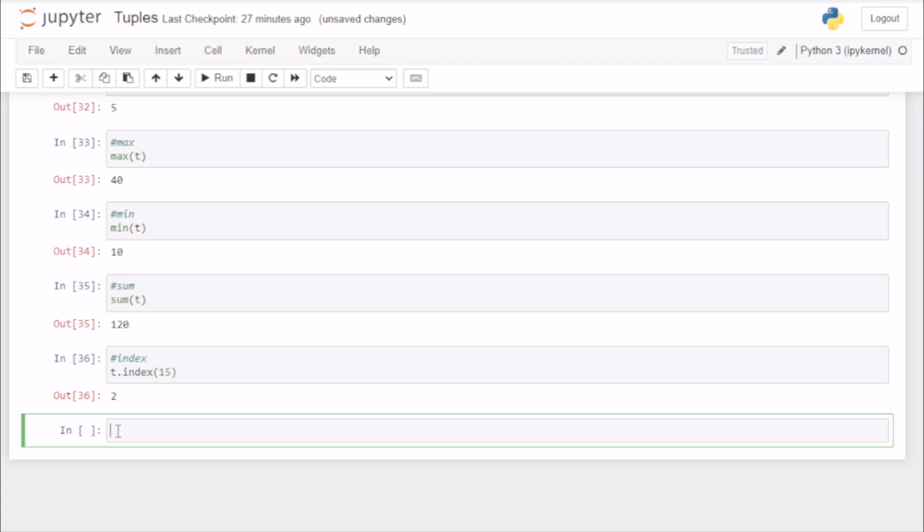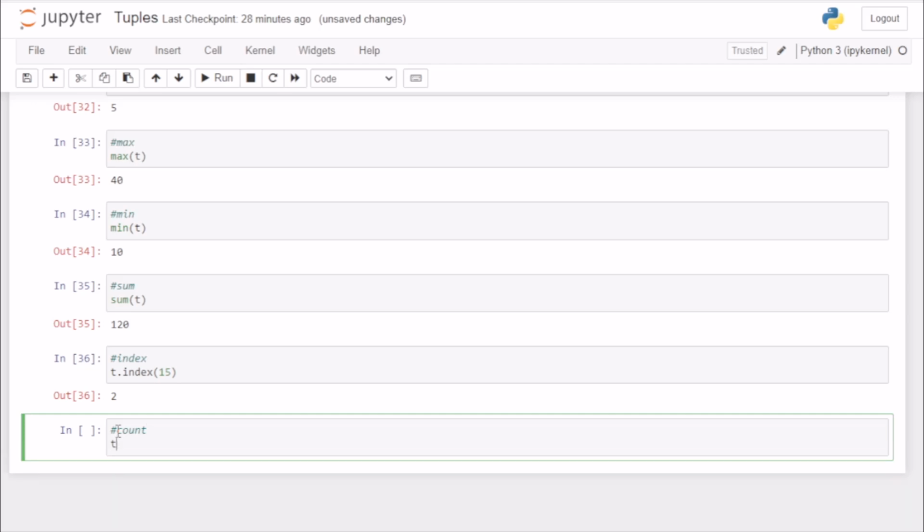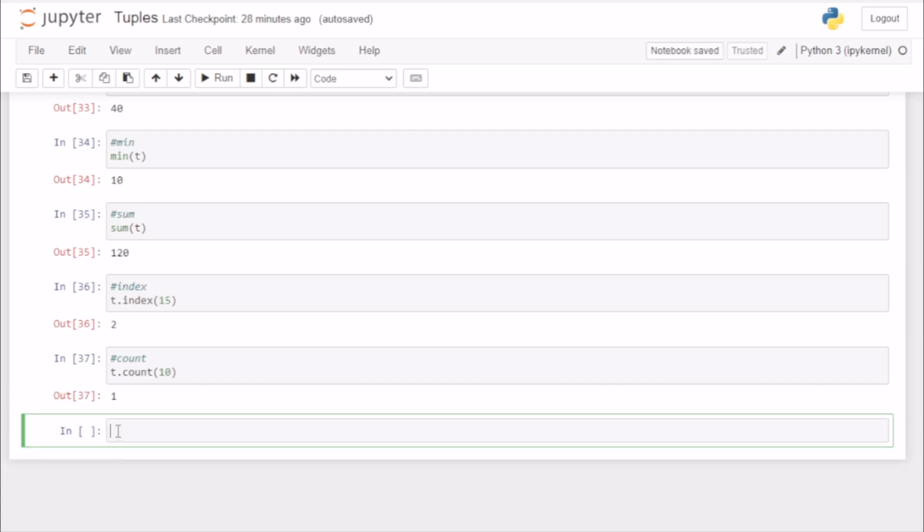Another one is the count function. If I want to count the occurrences of a particular element in the tuple, then we can use this count function. So we have to write the tuple name dot count and the element which you want to count. So you can see the element 10 is present in my tuple once.